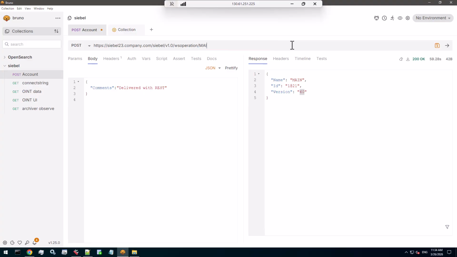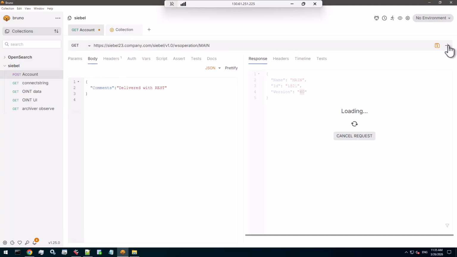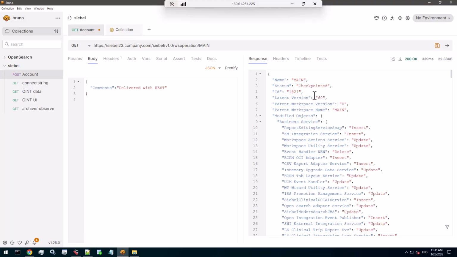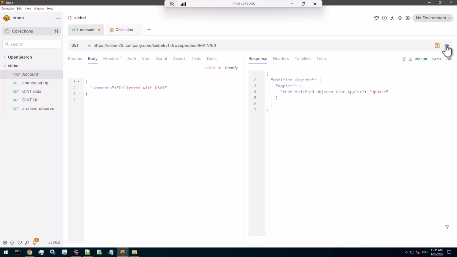So what if we're interested, does that even work? We do a get on main. Let's just try. Main latest version 60. There's a lot of updated stuff, so you can probably specify the version as well. Yes. Okay, that's more like it. So main version 60, do a get, you get what has been modified in that version.